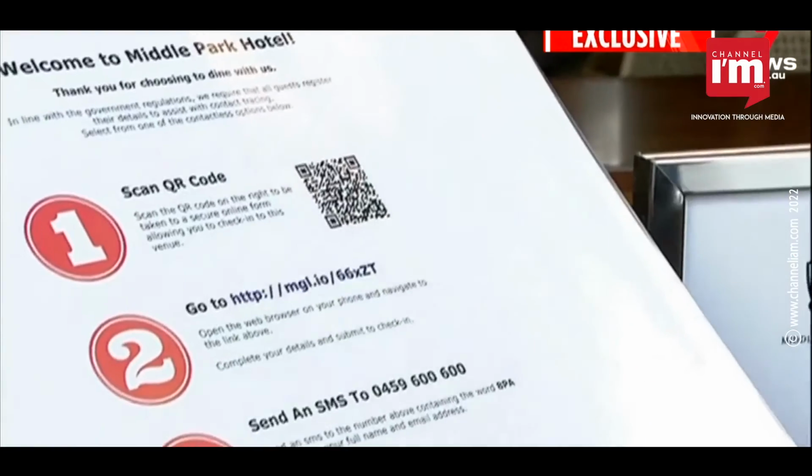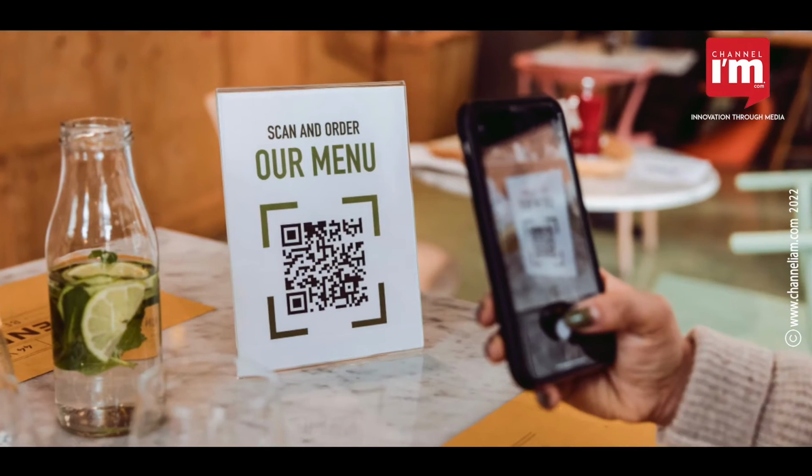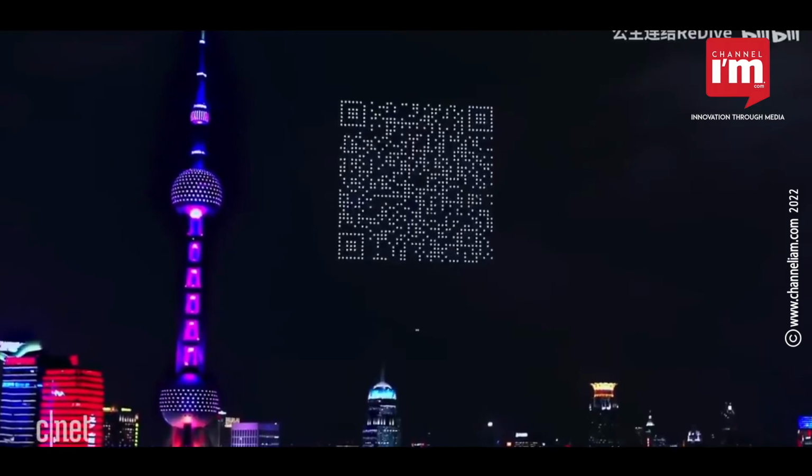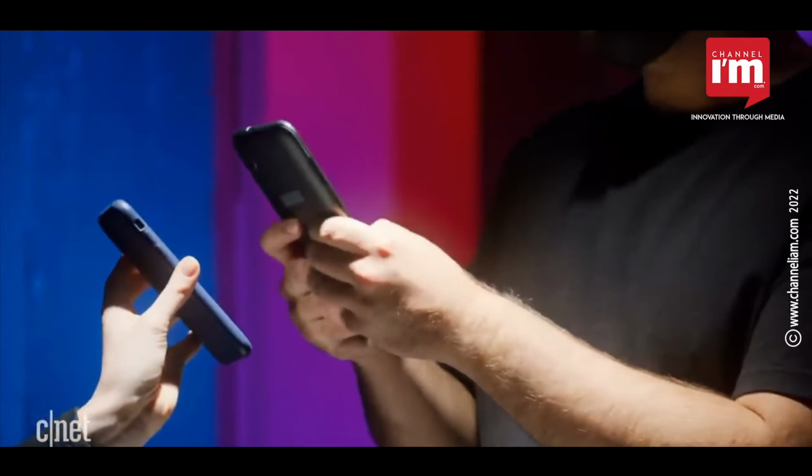QR codes and barcodes hail from the same family. The difference is barcodes store information horizontally along the axis, while QR codes carry data in both vertical and horizontal axis. This arrangement allows QR codes to store more information than barcodes.